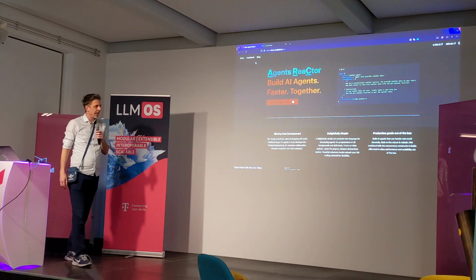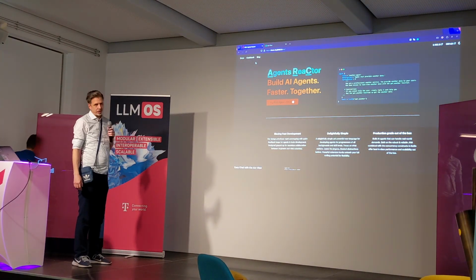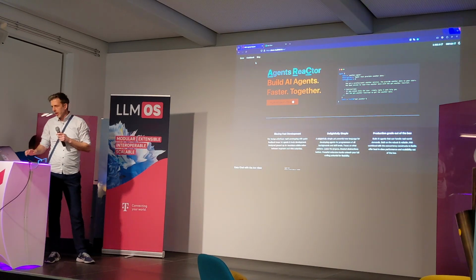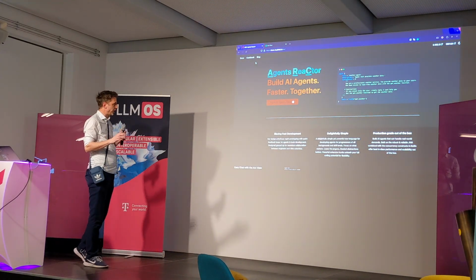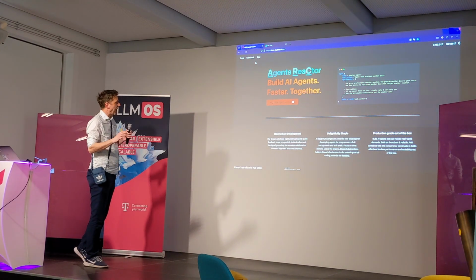I'm an engineer, and I'd like to talk a little bit about our ARC framework. The ARC framework is basically a Kotlin AI framework enabling us to build LLM-powered agents. It's Kotlin-based, and it's open source.